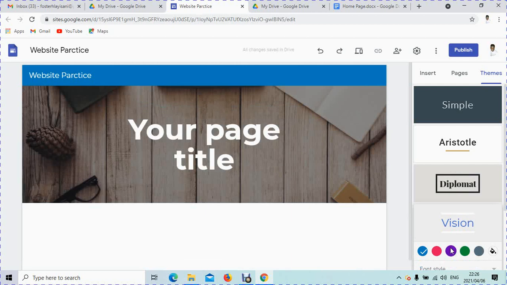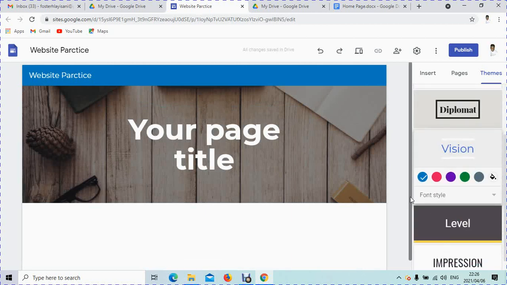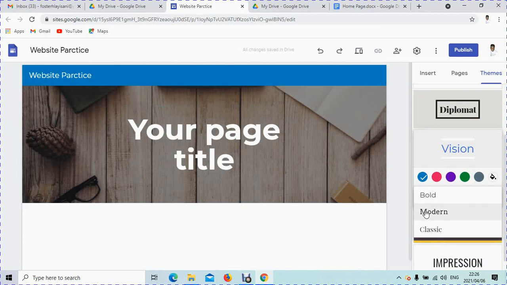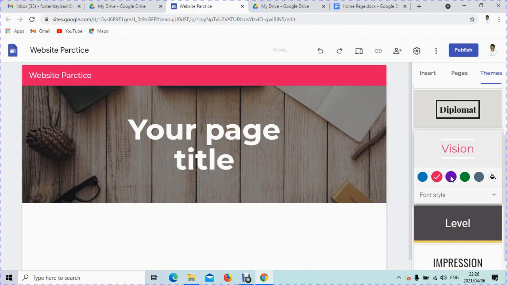On the theme that you have selected, you can also change the font style. We have got bold, modern, and also classic. I prefer to leave it on modern. You can also change the colors to customize it, but I prefer using blue because I think it makes my website home page look great.